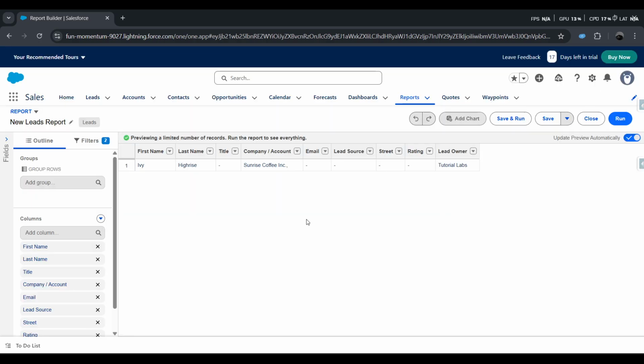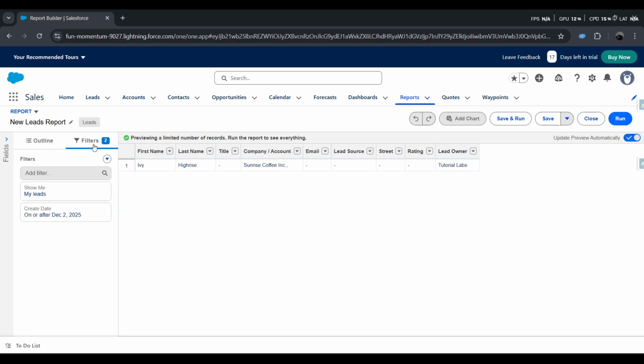Next, navigate to the Filter tab on the left sidebar. This is where you'll define which leads you want to include in your report. Click the Show Me dropdown and set it to all leads, then click Apply. This ensures you're capturing every lead in your system rather than limiting it to a specific subset.